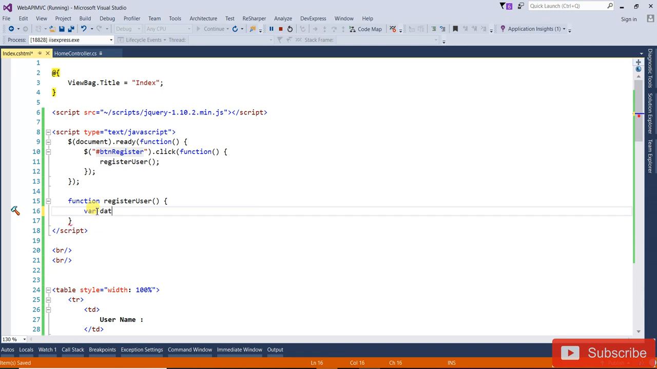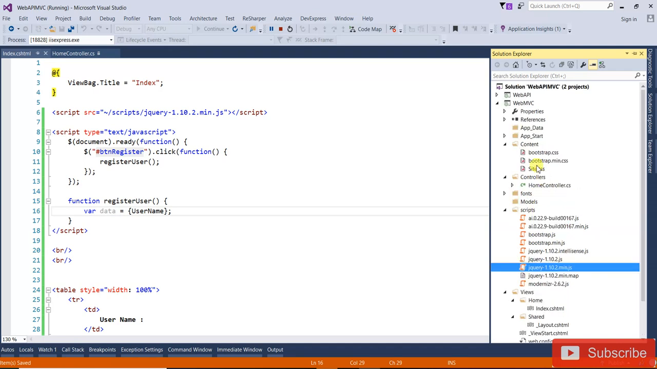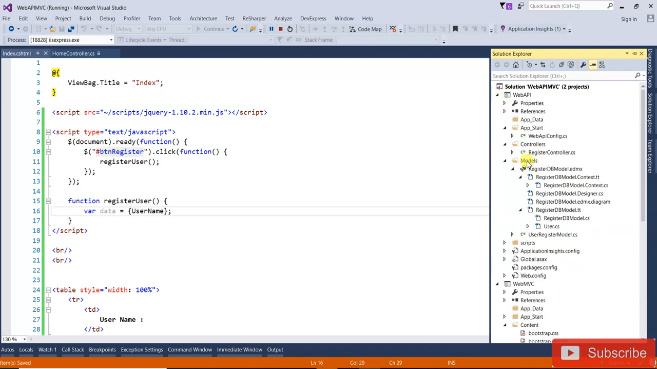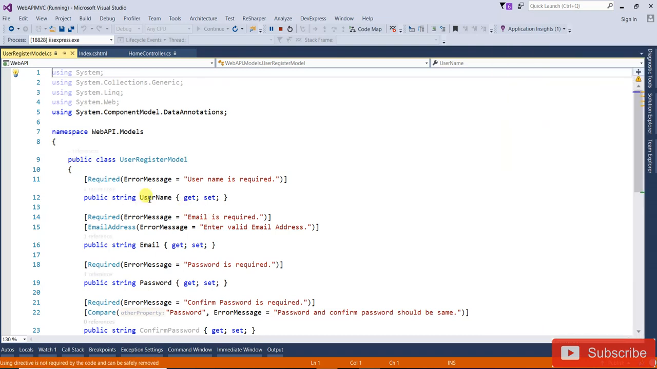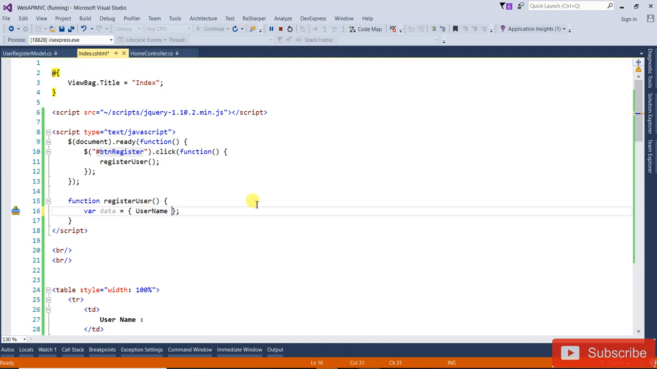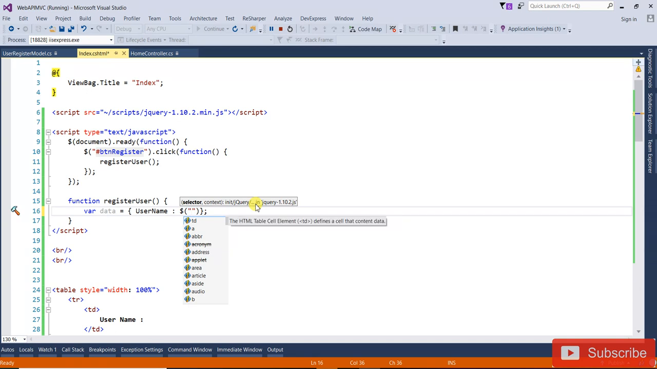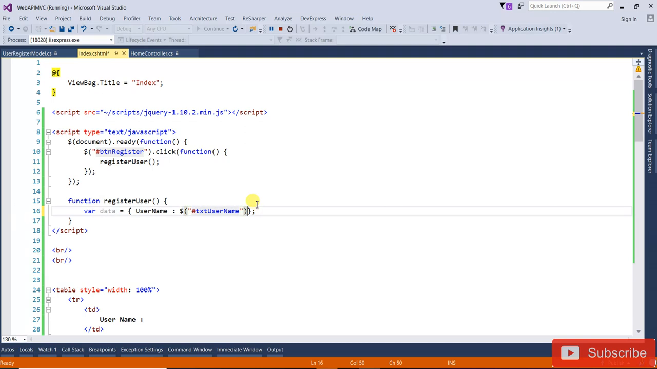Now we're going to create the data. In the data, the first one will be the username. That username should match your Web API model. Just open that model, this one, the UserRegisterModel. See, it should be the same, so that particular username should be here. Then write txt, that is txtUsername. This one will be the value, dot val.